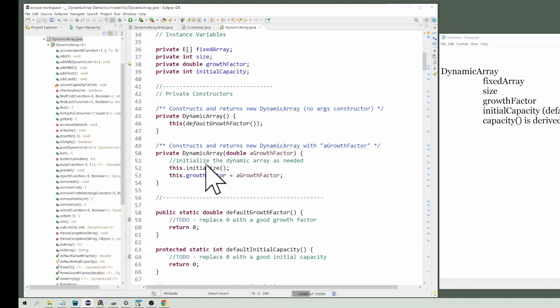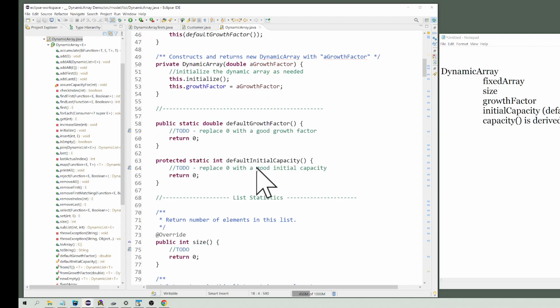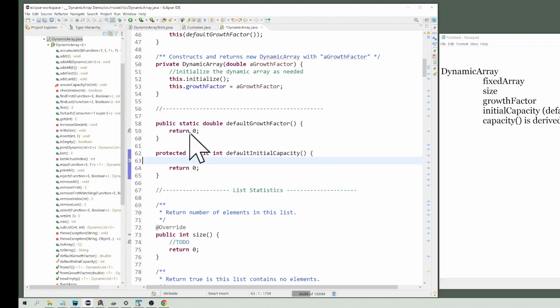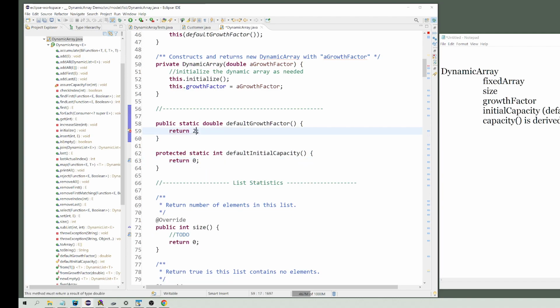A couple things I forgot to do during the core, I think. We want to set these two values here, get rid of these to-dos and set those. In the write-up, you'll see that this is 2 and you'll see that this is 10.